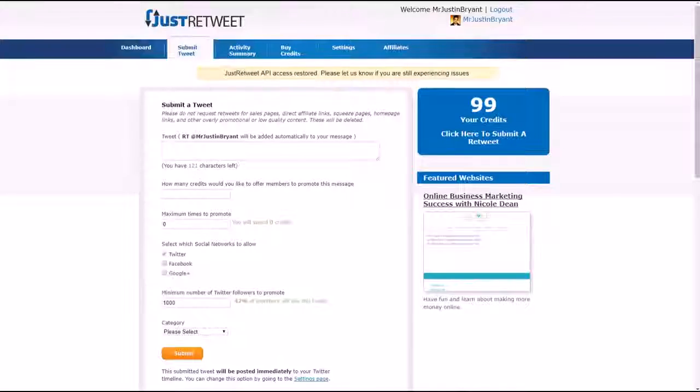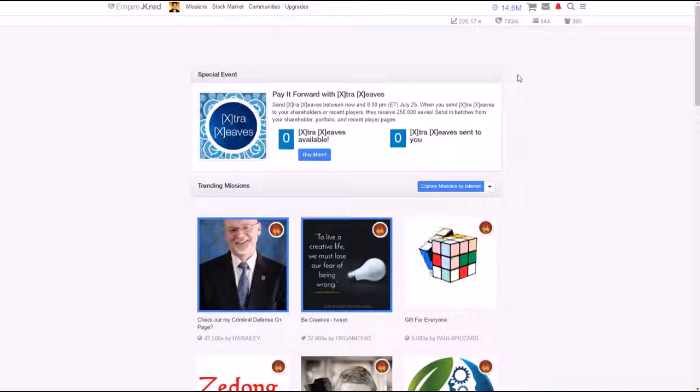And then Empire Avenue. So Empire Avenue, that's the website, and you would sign in. It's free, just like the other two are. They have a stock market where you can invest in people and make what they call eaves, which is the same thing as credits. You can also get paid by doing missions. You can do these missions and get paid, and it tells you how many eaves you get. And then you can run your own missions. So you could go to missions and create your own, and then people get paid to go and visit your video.